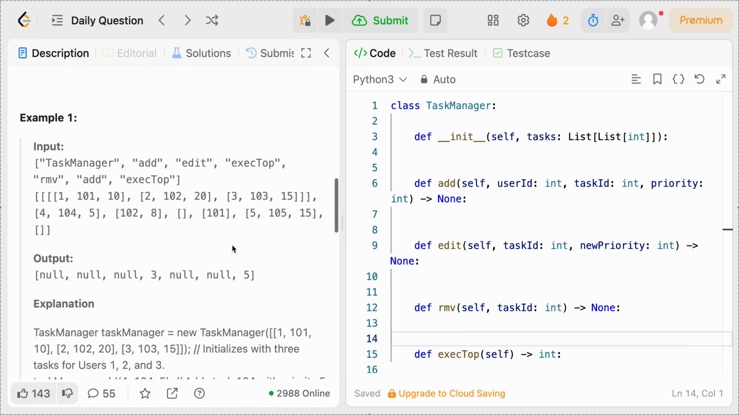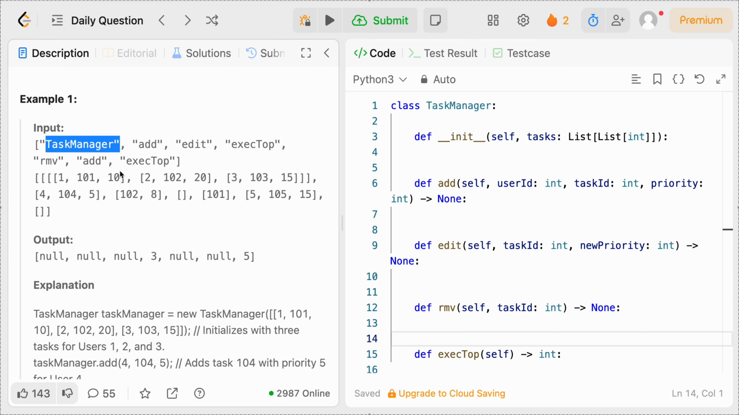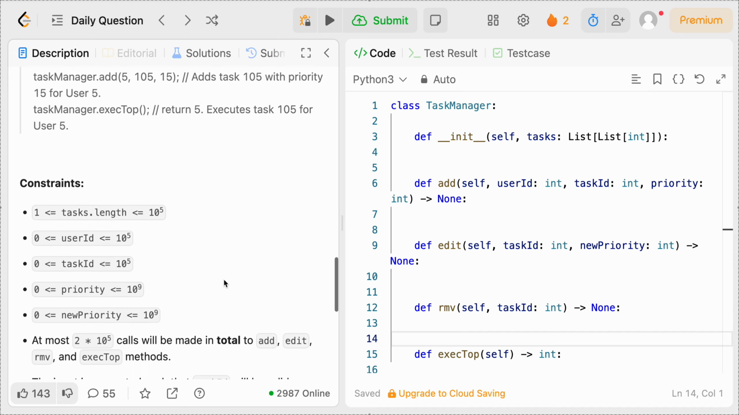And to just skim over the examples and input constraints here, effectively we're just given the initial object and we're calling these different methods here. Our output would be null, null, null for the null return type methods, or we're simply returning the tasks with the highest priority, so in this case would be 3 and 5, right? And that's really it.